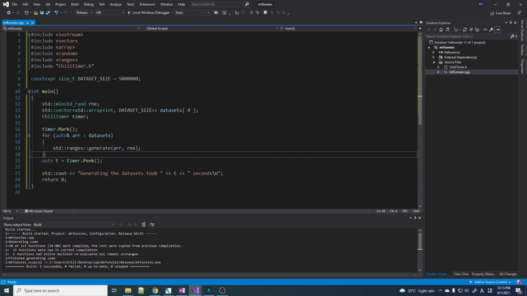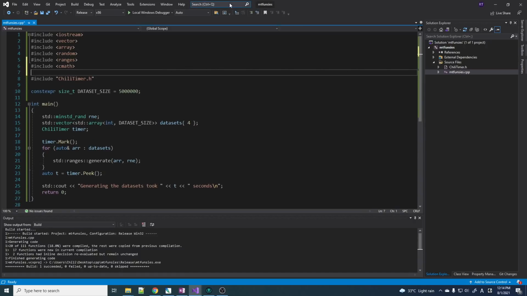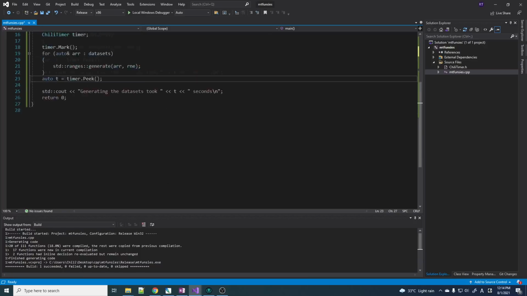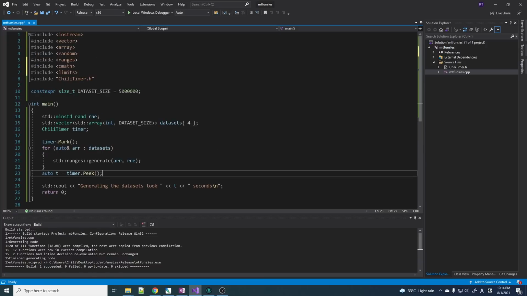All right. So we have our data sets. Now, what we want to do is some serious work on this data. So I got an idea here. I'm going to include cmath, and I'm going to include limits. We have the full range of int values, which I guess is around negative to positive 2 billion. I want to do some math on it.